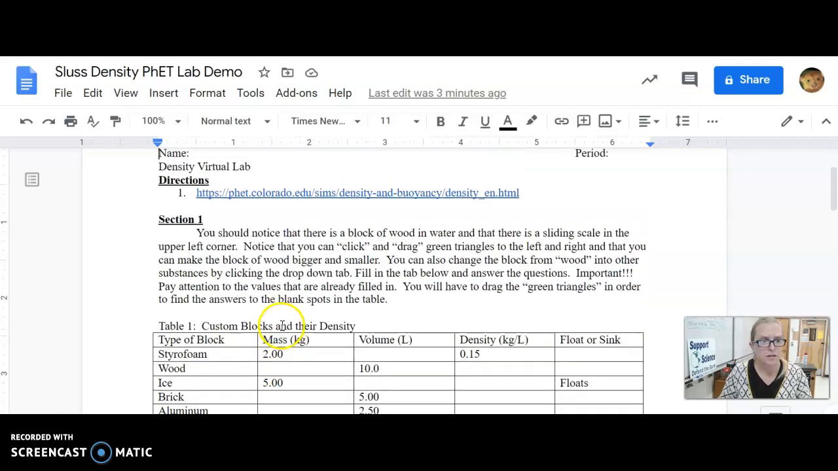All right, so you should notice that there's a block of wood in the water and there's a sliding scale in the upper left-hand corner. Notice that you can click and drag green triangles to the left and the right, and you can make the block of wood bigger or smaller. You can change it from wood into other substances by clicking the drop-down tab.